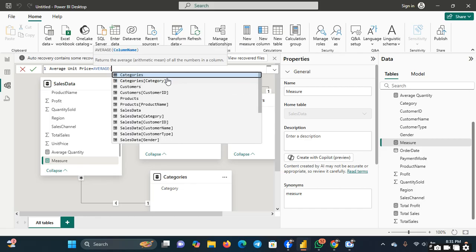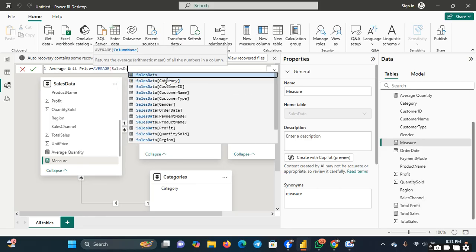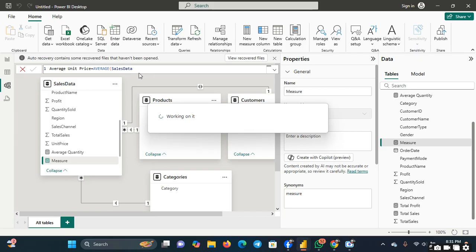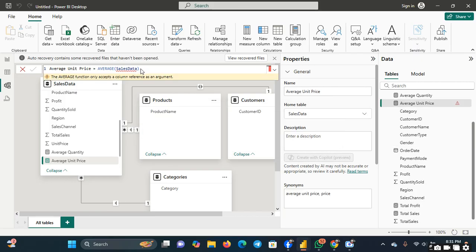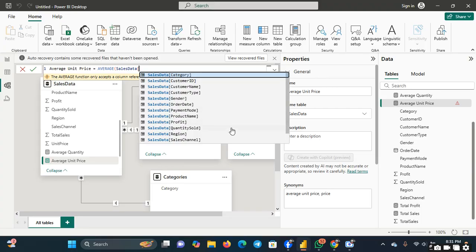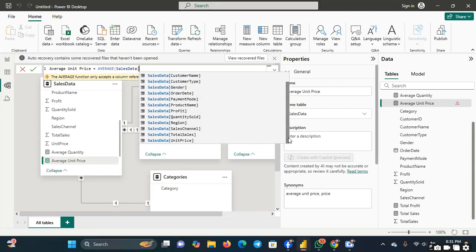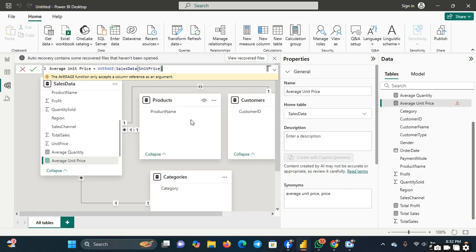Average sales data. So click on unit price. Here's our unit price. Sales data. Then open this one. Unit price is this. So now we close it, then commit it. So we have our unit price here. The average unit price is already here.